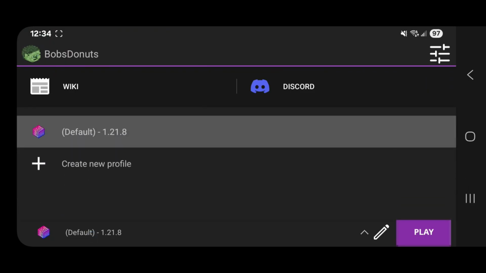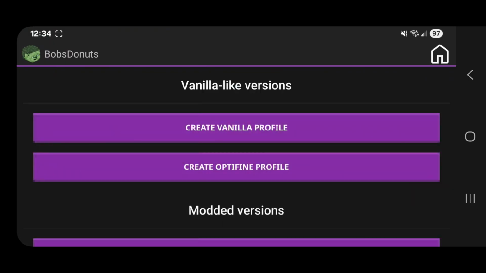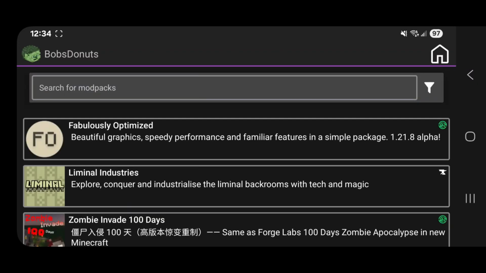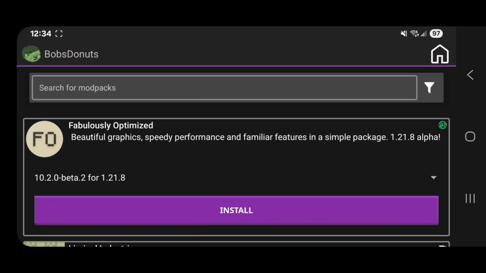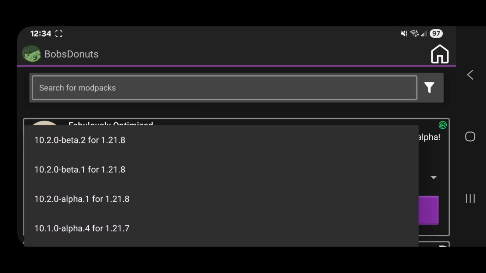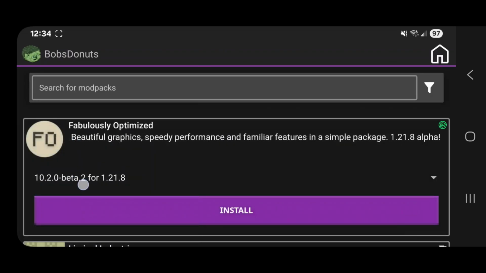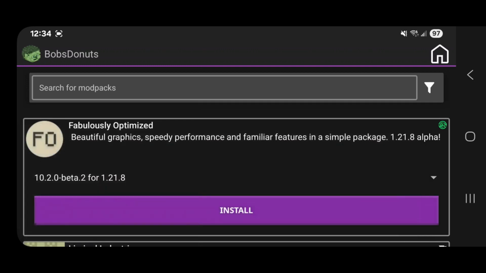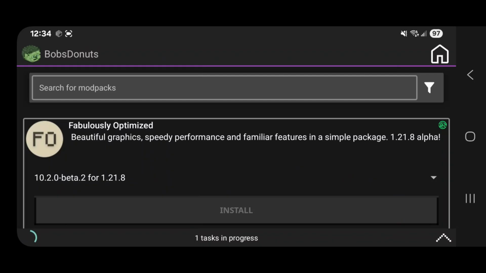You're going to go to your profile section, go to profile, go all the way down to create mod pack profile, select Fabulously Optimized, and click on install for 1.21.8. Now we are in the beta stage for 1.21.8, but that doesn't matter. I've tested it and played for about half an hour and everything worked out great, so click install.